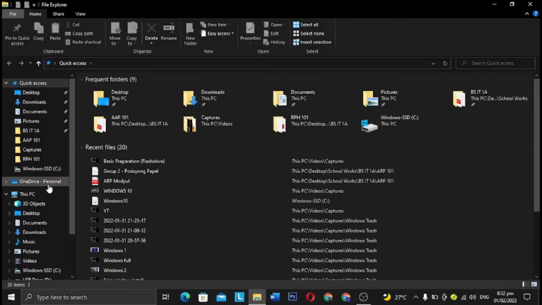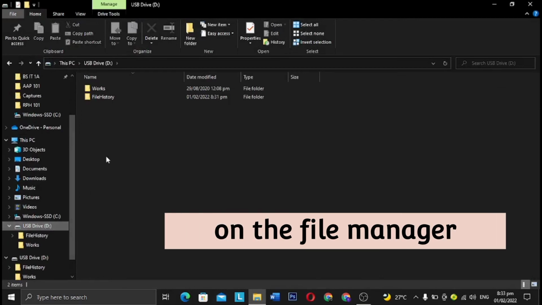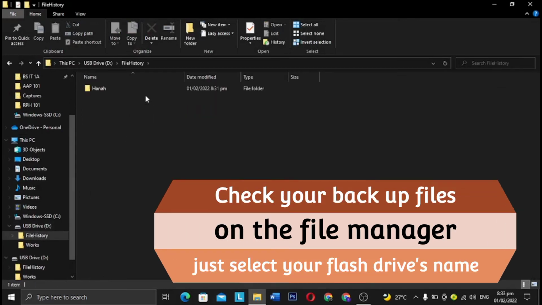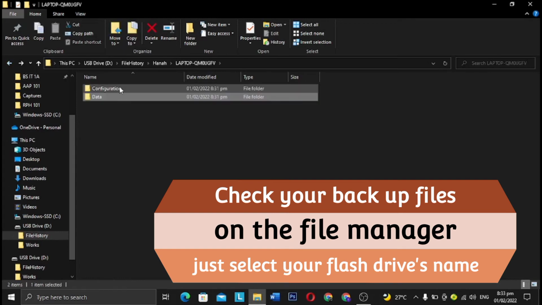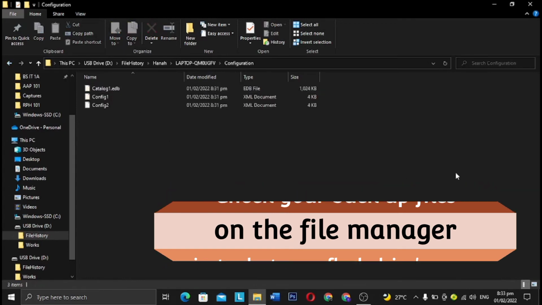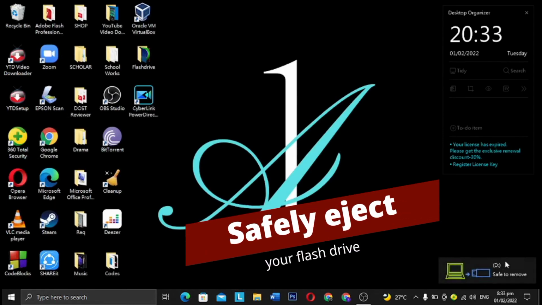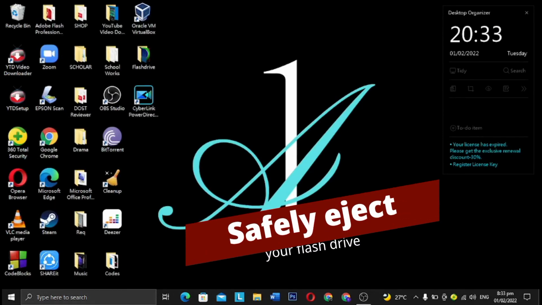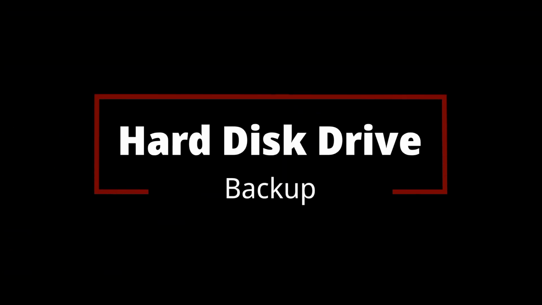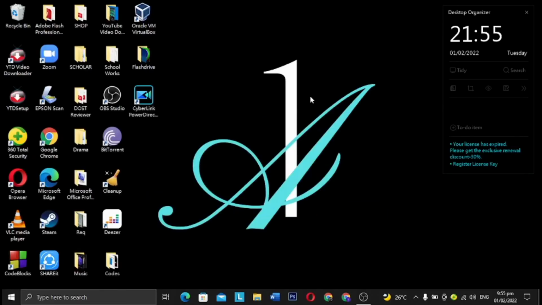Then, after backing up your data, go to File Explorer to check it. You will see the file history and the backup files in your flash drive. And that's simply it. You are now done backing up using a flash drive. You already know how to back up files using a flash drive.